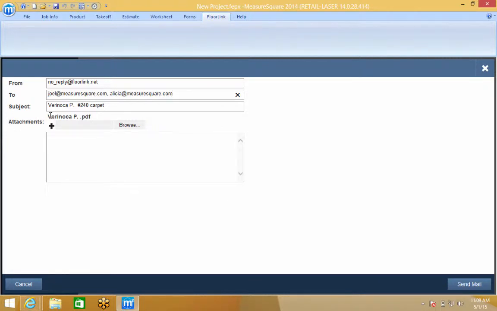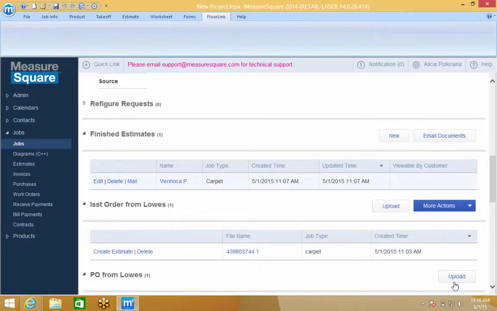You'll see right next to attachments, we already have the Veronica P PDF attachment. That's the one that we previewed previously. If you want to add any additional comments, you can enter them in the message field and hit send mail, and the system will now send this email packet over to the people suggested.